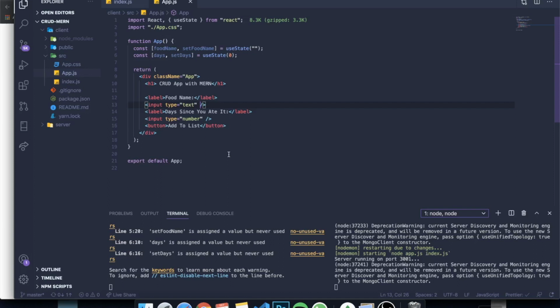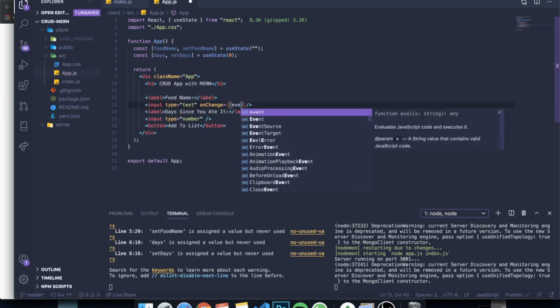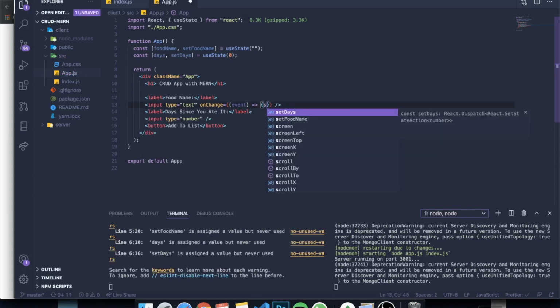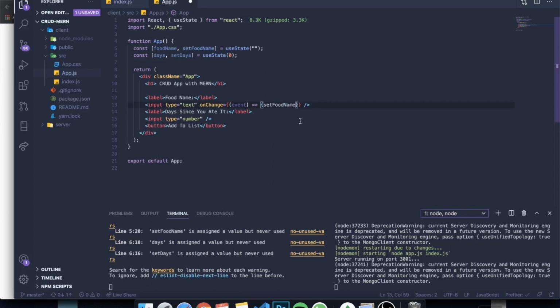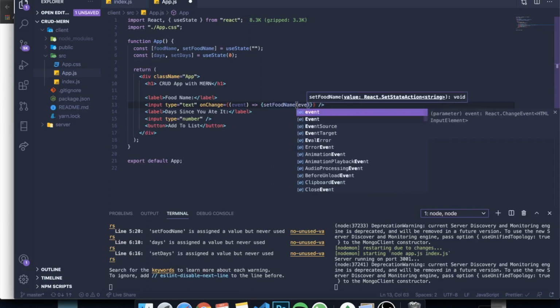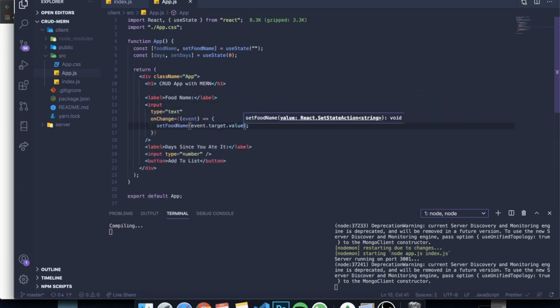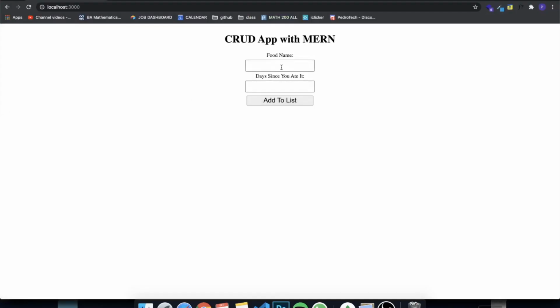So we can just come here to the input and give it an onChange property. And inside of here, we can pass a function, right? So we need to grab the event property. So I'm just gonna write event and pass a lambda function. And inside of this lambda function, let me save this. Inside of this lambda function, I want to grab the setFoodName function. So setFoodName, and just set it equal to event.target.value. And event.target.value is the value of the current input.